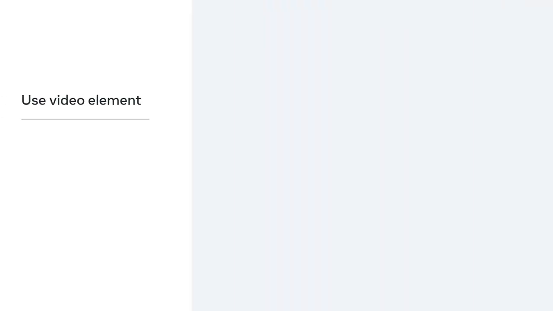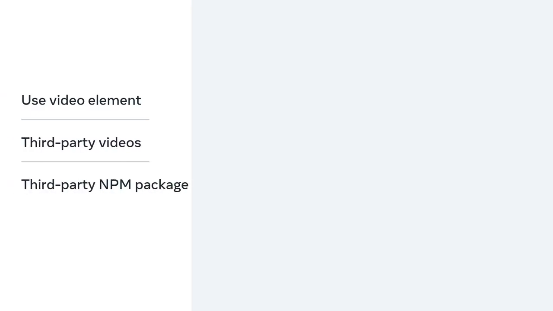Here you learned how to find suitable React packages to use when working with audio and video files. And you learned about 3 ways of adding videos to your apps by serving a local video using the video element, using embedded third-party videos, or using a third-party NPM package to streamline the process of adding videos to your app.